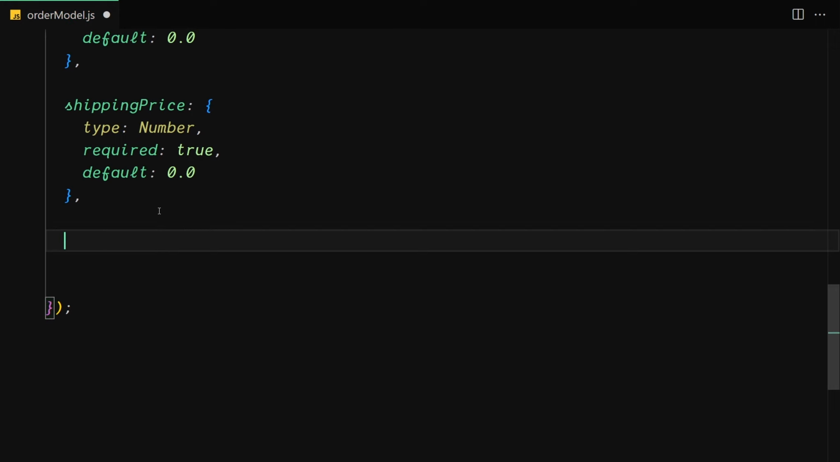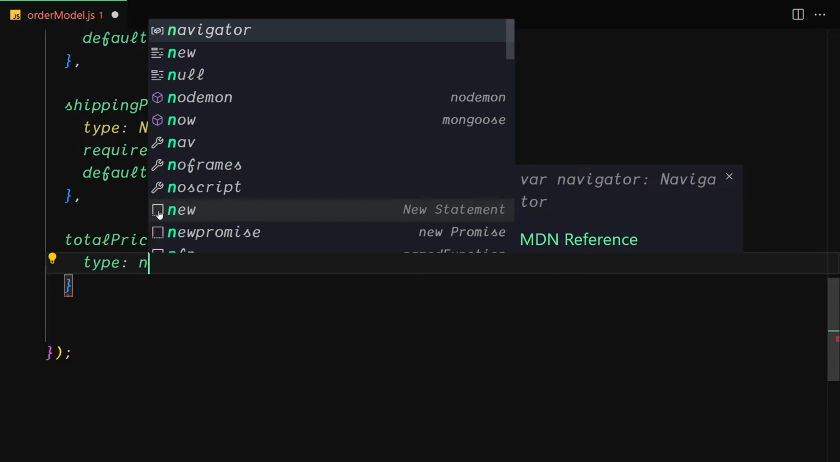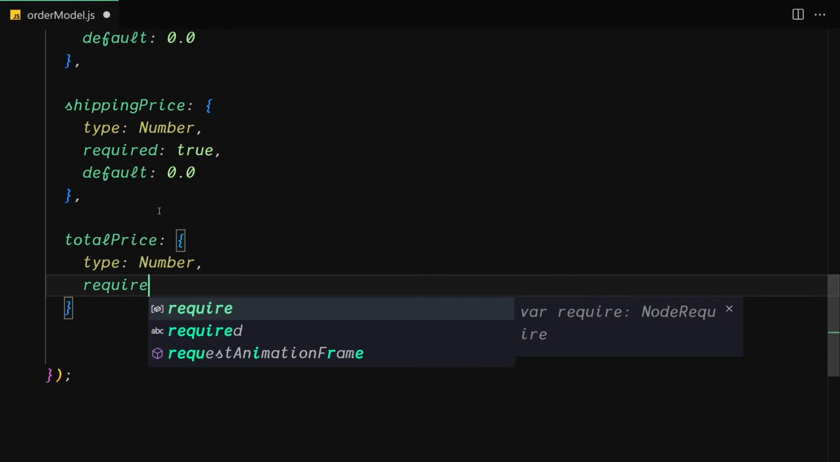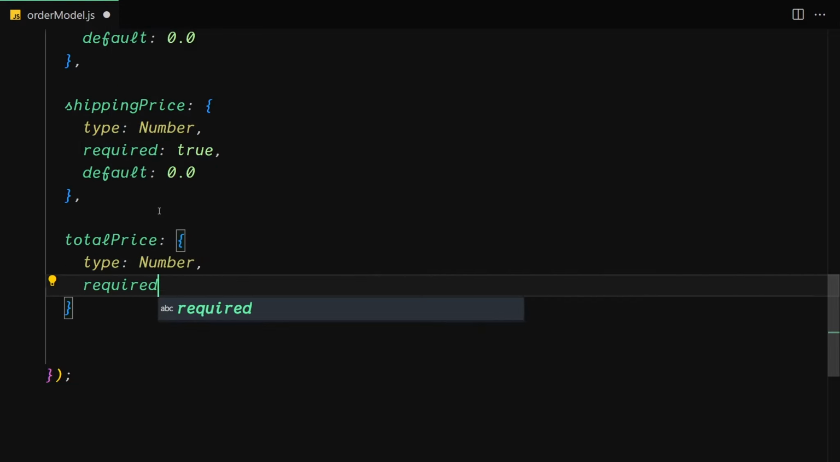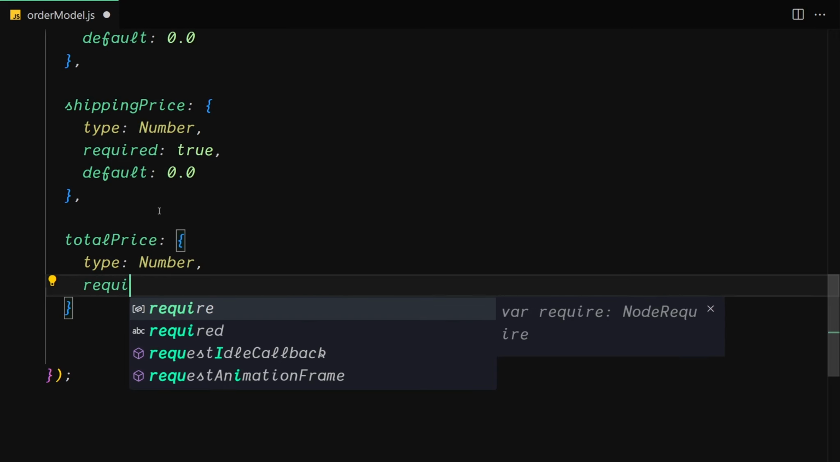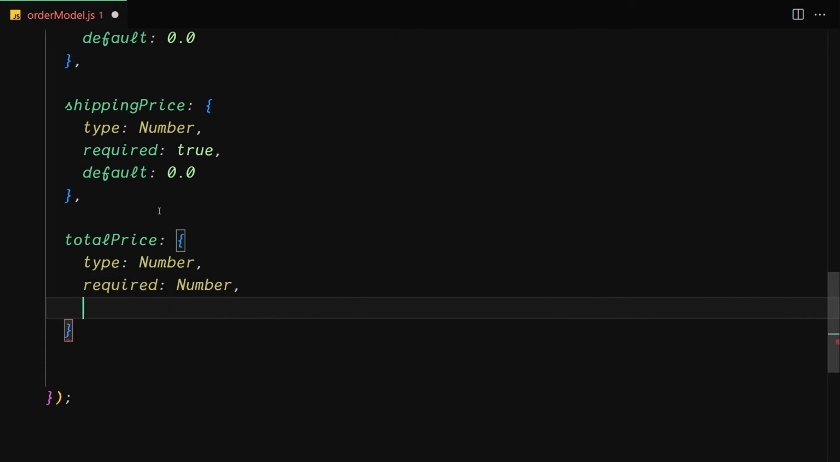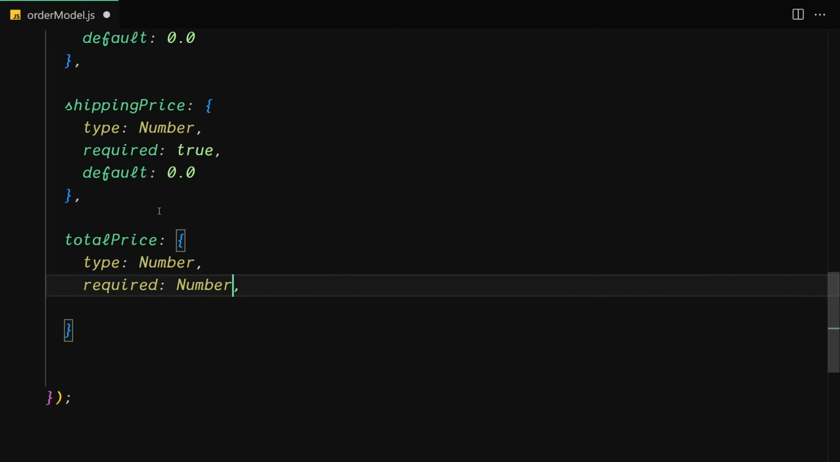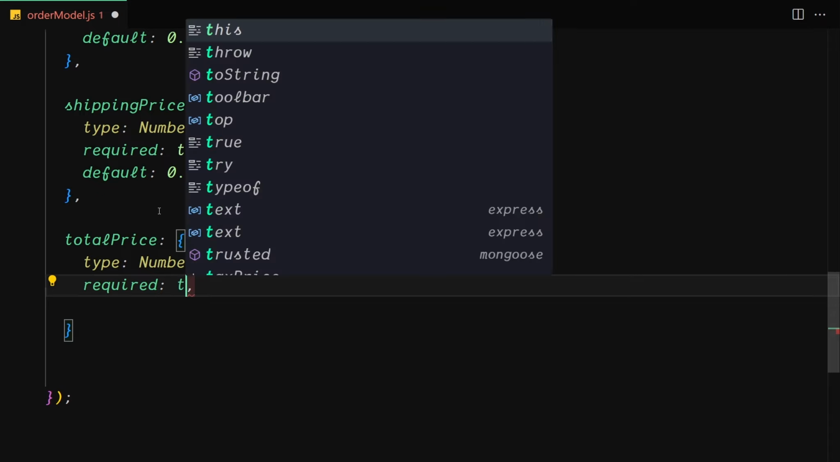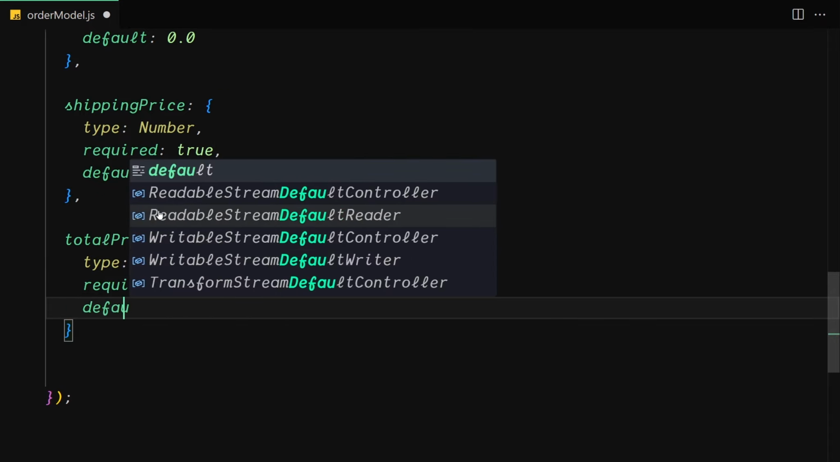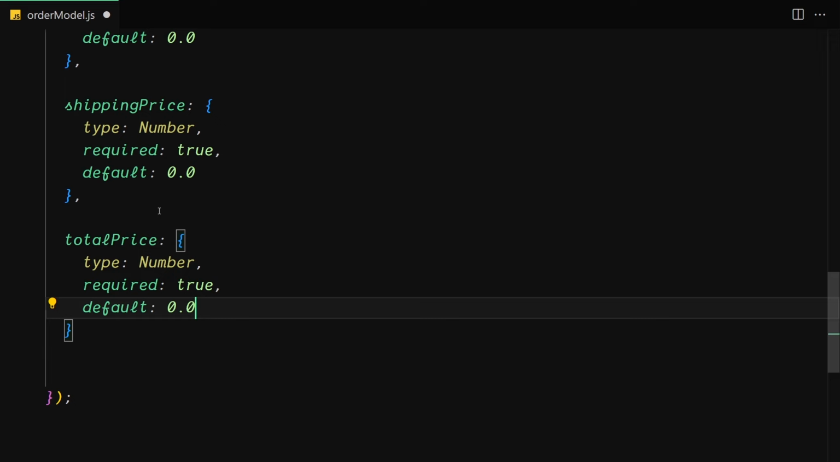Let's make a total, so I'm going to write total price, and for the total price we are going to provide the type number, and required, if I can spell it. Okay, it should not be a number, it should be true. And for the default value we are going to specify 0.0.